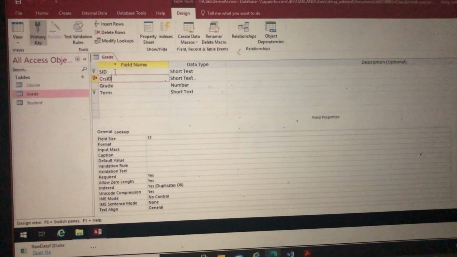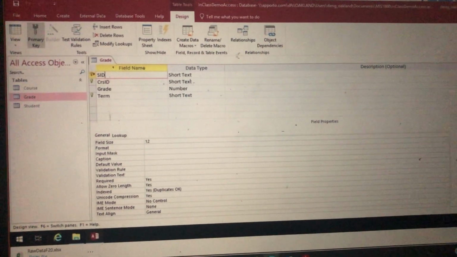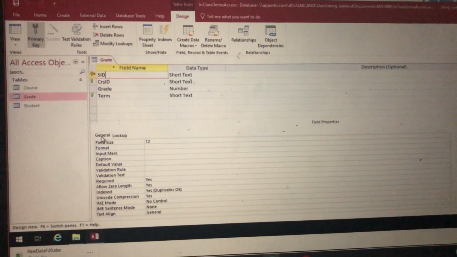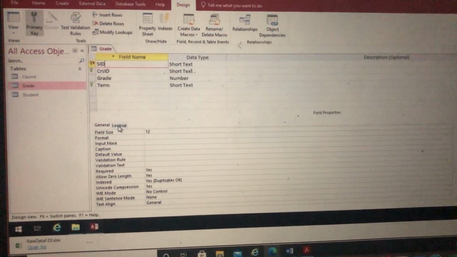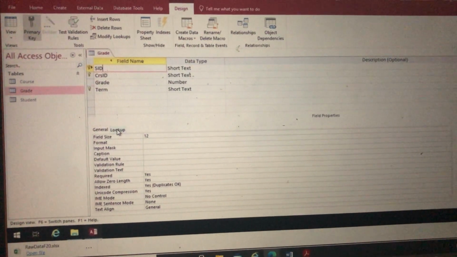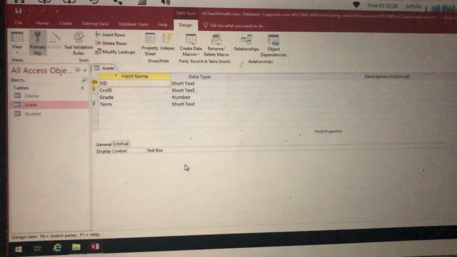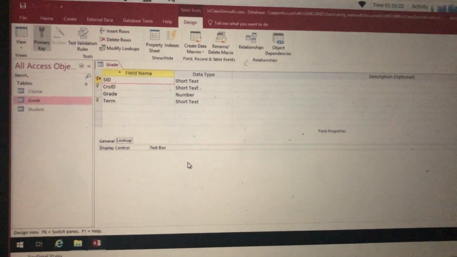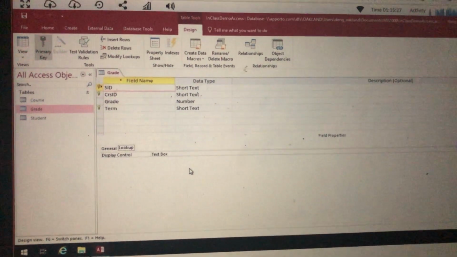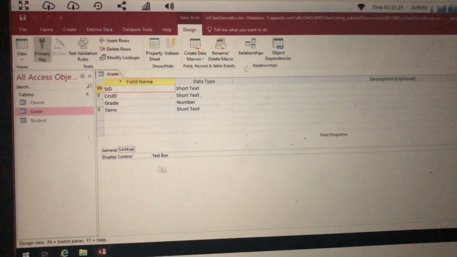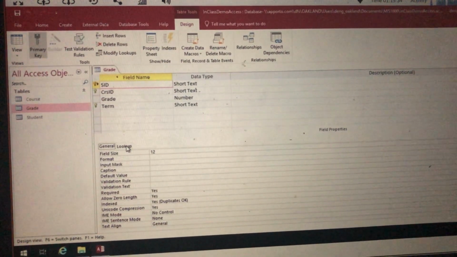Okay, let's do the first one, SID. So put the cursor inside this field. And in general, we were working on general. At this time, we have to click the next one, lookup. Make sure you are here. Click lookup. And don't miss this one, because that's the entrance. If you miss the entrance, you will not be able to find the related information. So normally we were at general. This time we have to go to lookup.